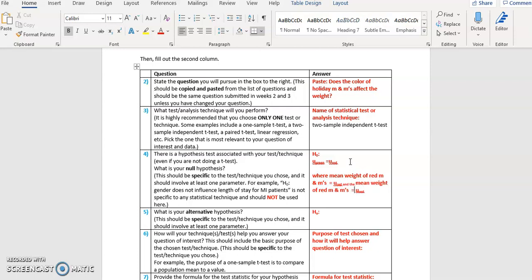And the mean weight of green M&Ms. So I'm just defining my terms here. I want to make it very clear what I mean. So I'll make that subscript again. So my null hypothesis is mu green equals mu red, where the mean weight of red M&Ms is equal to mu red, and the mean weight of green M&Ms is equal to mu green. Oh, I've got the subscripts, and I don't really want that, so I'm going to go up here and unsubscript that. Okay. And that should suffice.